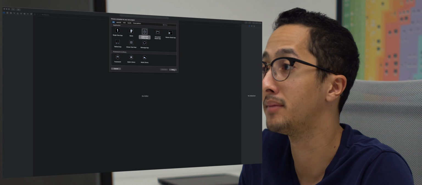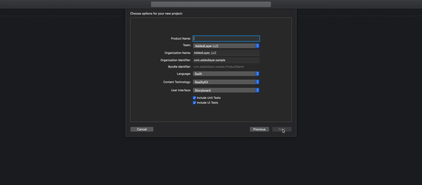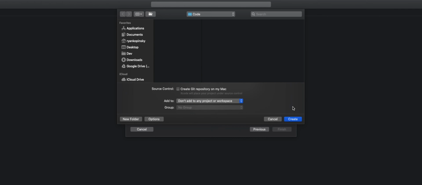we're going to select Augmented Reality app. You can give your app a name. I'm going to call mine Basic AR App. You're free to call it whatever you want. The important part here is that you select Swift as a language, RealityKit as the content technology, and for user interface, I'm selecting storyboards. You can select SwiftUI, but this video will not actually cover that. And so we're just gonna stick with storyboards. We're gonna create our new project.